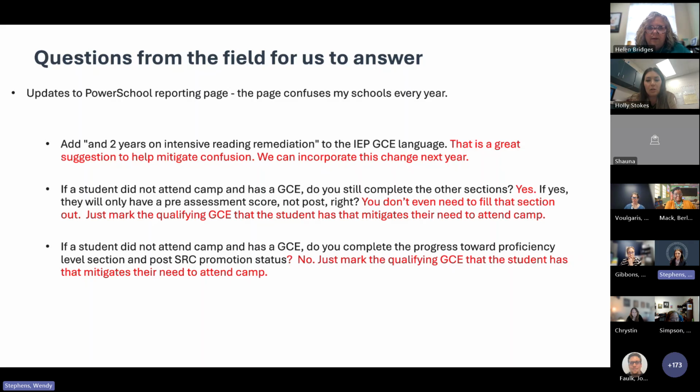And some of these are PowerSchool specific and some aren't. So we'll also say that the main purpose of this session is really thinking about the data entry and submission. So forgive us if some of these dip into, as Jonathan was saying, the other session you had that was more content specific. But obviously the data is there to help make sure that it all connects. So the second bullet says, if a student did not attend camp and has a GCE, do you still complete the other sections? The answer is yes. And then the second part of the question is they will only have a pre-assessment score, not post, right?